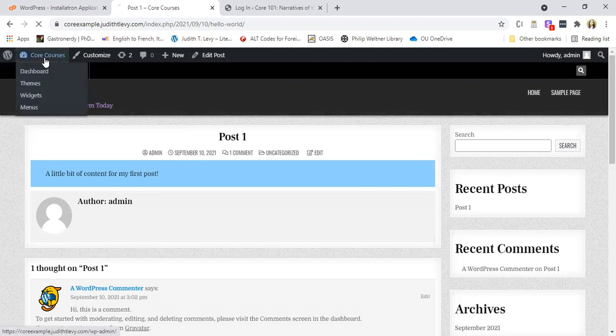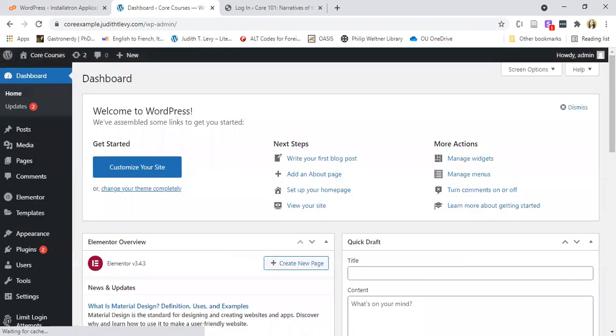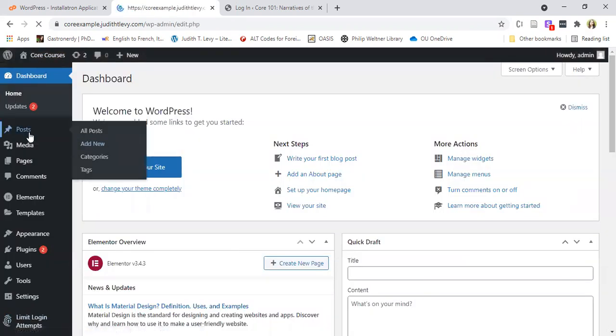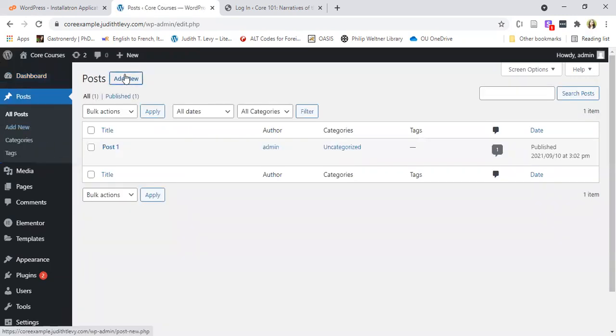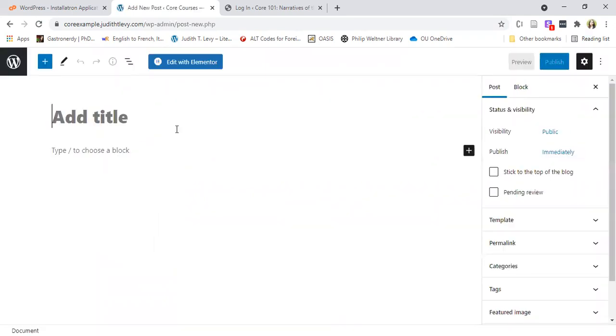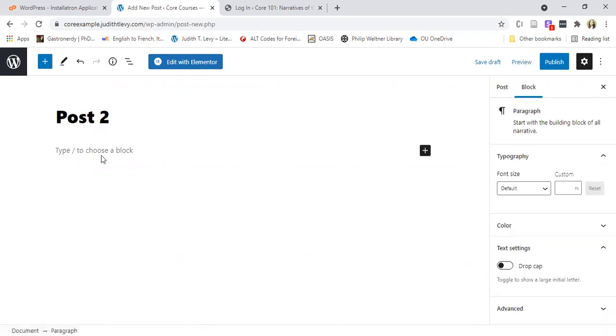Now let's go and make a second post so we can see what it looks like when we have more than one. So if we go to posts, we can go directly to add new, or we can go into posts and we can add new here. Add the title, post 2. We can say a little content for post 2, and then we can do a bunch more things.